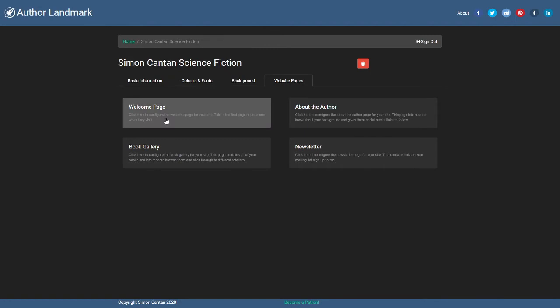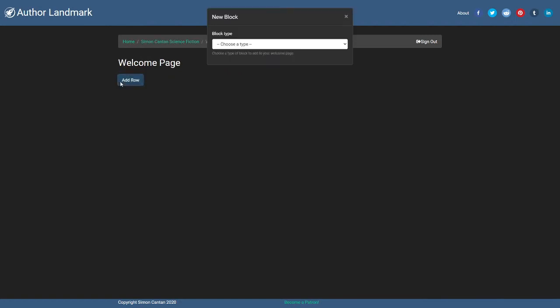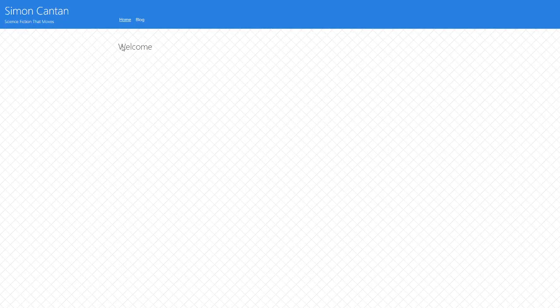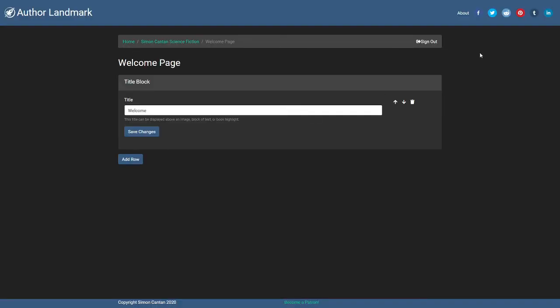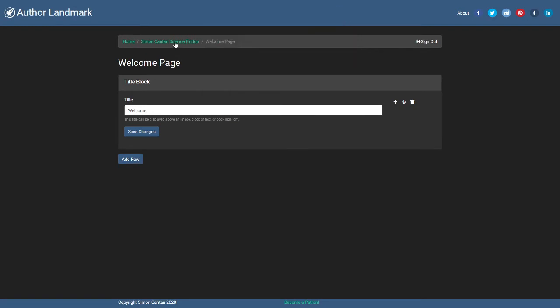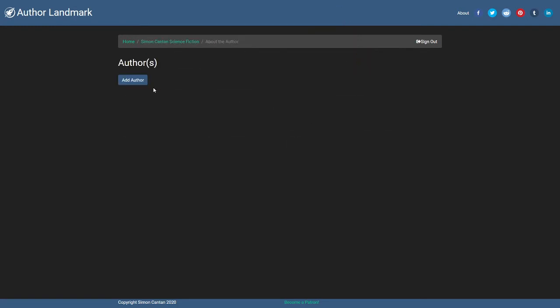The next thing we're going to do is start adding some content to the website. If I press on website pages and then welcome page, I can add a title block here and just say welcome. Then I can go back to the website again, and the welcome page says welcome. I can also add different kinds of blocks: text blocks, image blocks, book highlight, horizontal rule, space block.